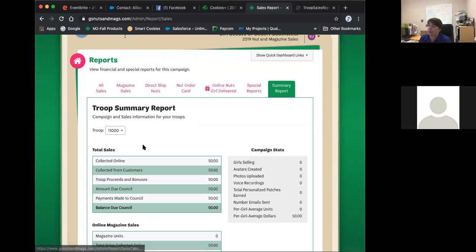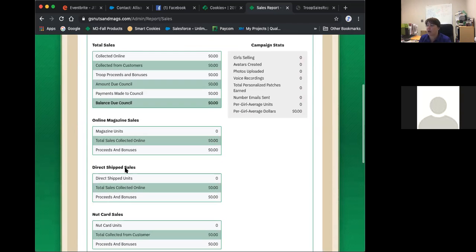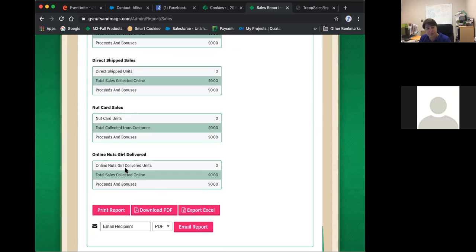Again, under special reports, now you're also going to be able to see the service unit summary. For those who are a part of the service unit team, this is also where you'll be able to pull the information on how much the service unit should be expecting for their proceeds later in December. Your summary report is where you'll have all of your troops listed. You just type in the number, click on it, and it'll pull up that document. So if you are a service unit product manager and you have a troop that's having trouble accessing the system for some reason, you can pull up the report and email it to them.